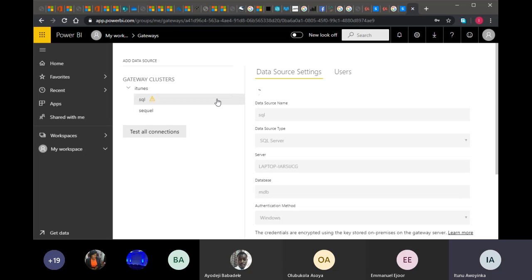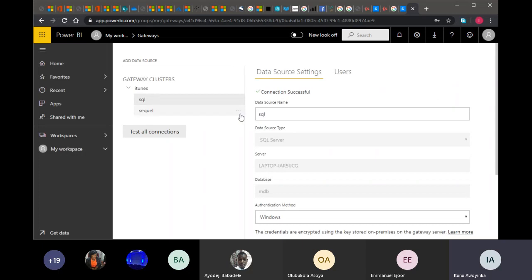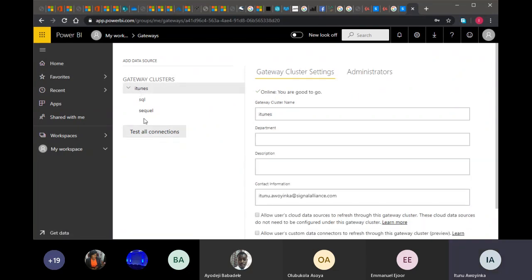Kindly stay with me. This should be done soon. Yeah, connection successful. So we can test all connections to be sure our gateway cluster is online and ready to be used. So click on this. It says online. The gateway is online and it's good to go.